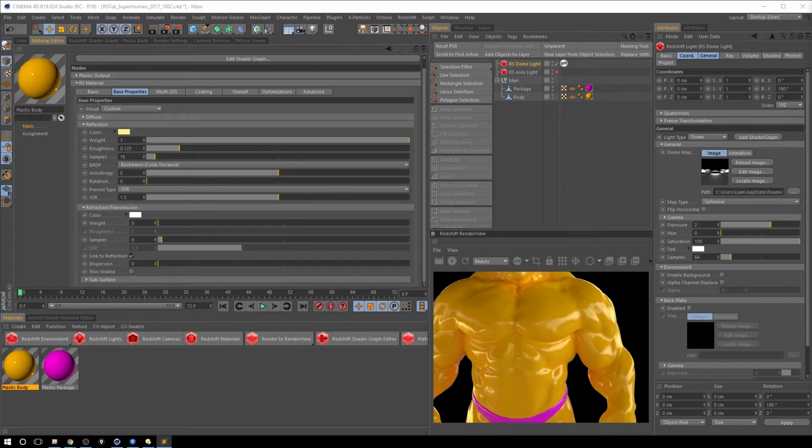BRDF. So what does that mean? Well, BRDF is bidirectional reflectance distribution function. So basically it means how light is reflected off of opaque surfaces. And opaque means generally non-transparent or translucent, so solid colors, things like that.